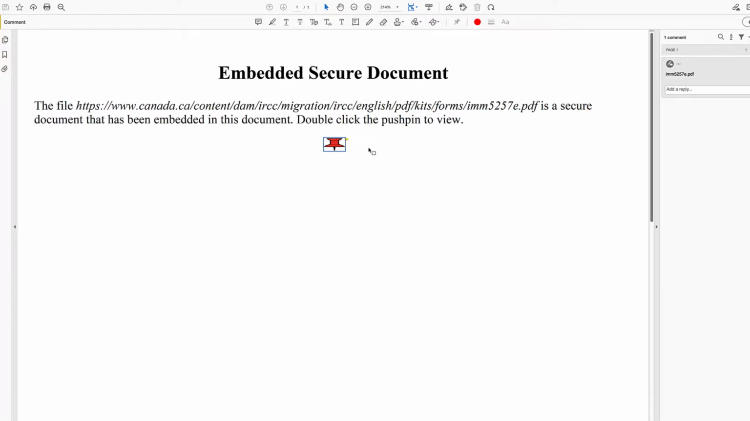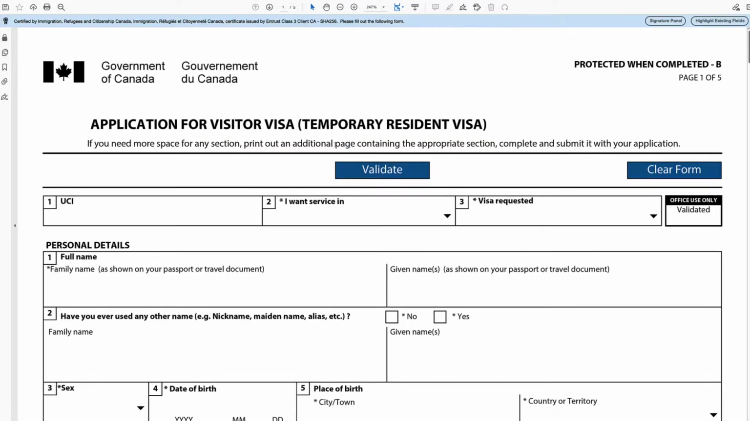So once you've right-clicked on the form IMM5257E, this is the Adobe form that will open up to you. What you need to do is just double-click on the little push pin right here, and if you double-click, it will open up your form that you need to complete for your visitor's visa, your temporary resident visa, TRV.